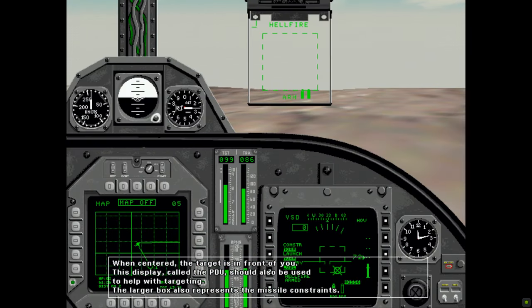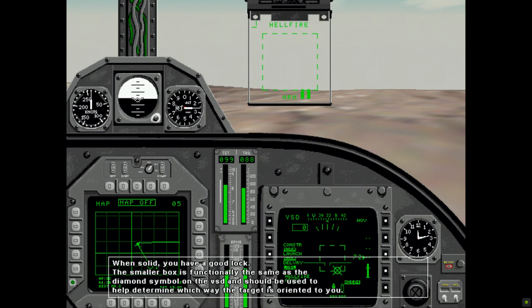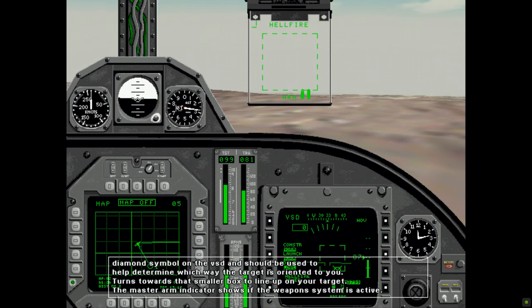The larger box also represents the missile constraints. When solid, you have a good lock. The smaller box is functionally the same as the diamond symbol on the VSD and should be used to determine which way the target is oriented to. The master arm indicator shows if the weapon system is active.